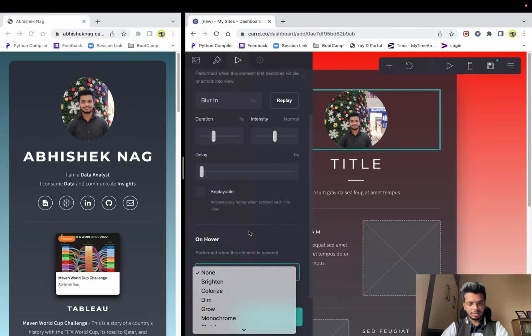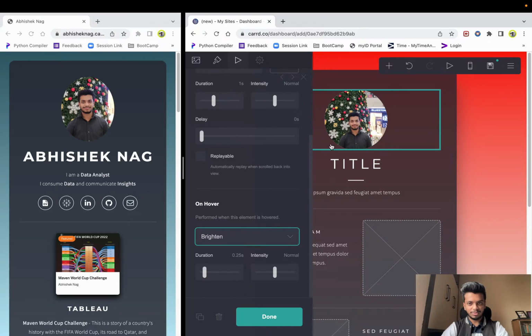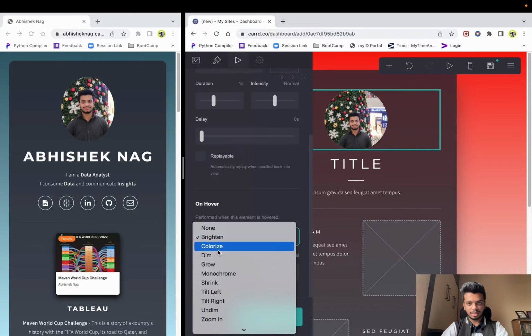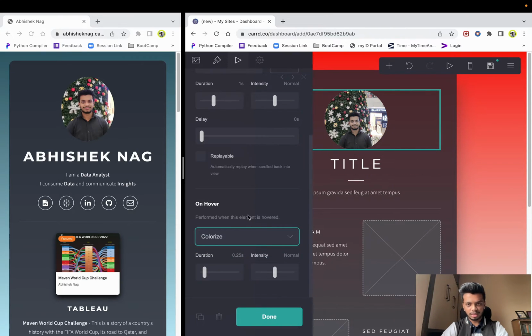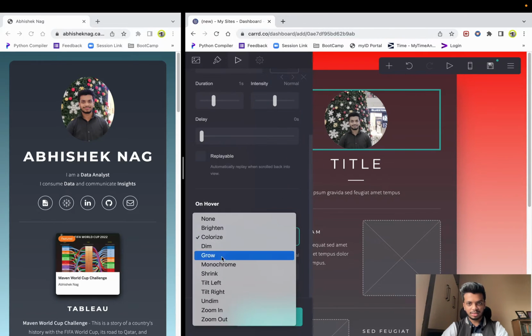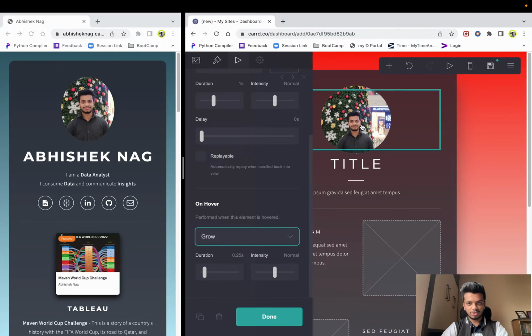And on hover, if I want any animation, if I hover on this, it should brighten it up, so that's why it is brightening it up. Colorize, if I hover, I guess it's black and white, I'm hovering, it is colorizing it. That's great. Grow, this looks cool, I'm hovering on it, so it is growing in size. Perfect.